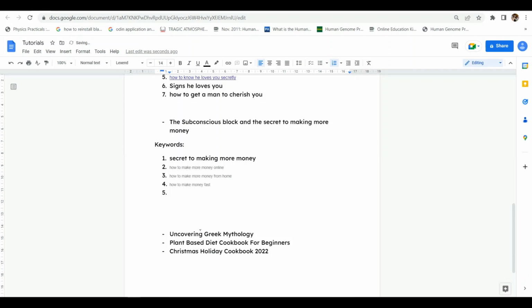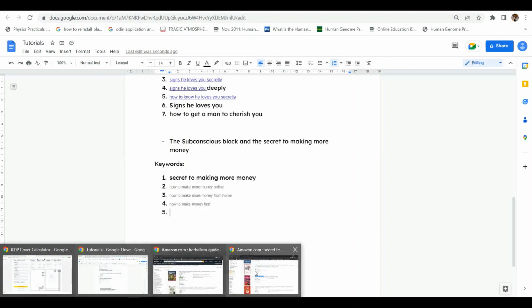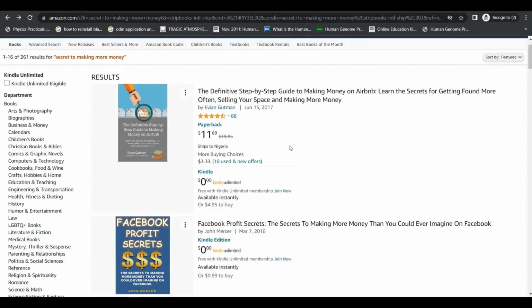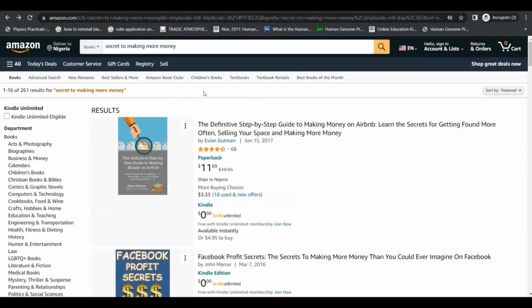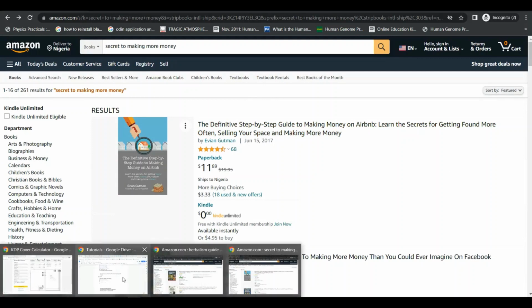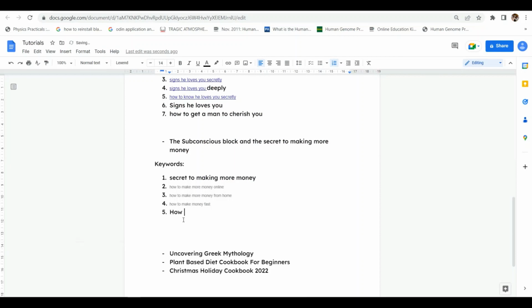So we have 4 keywords on ground now. The 5th one is what we are going for, so it will remain 3 keywords. Okay, I think when we were making our search on the Amazon.com site, we came across ways to make more money. So we are going to resort to that. Okay, we have secret to making more money and how to make more money. Let's see this. How to make more money.